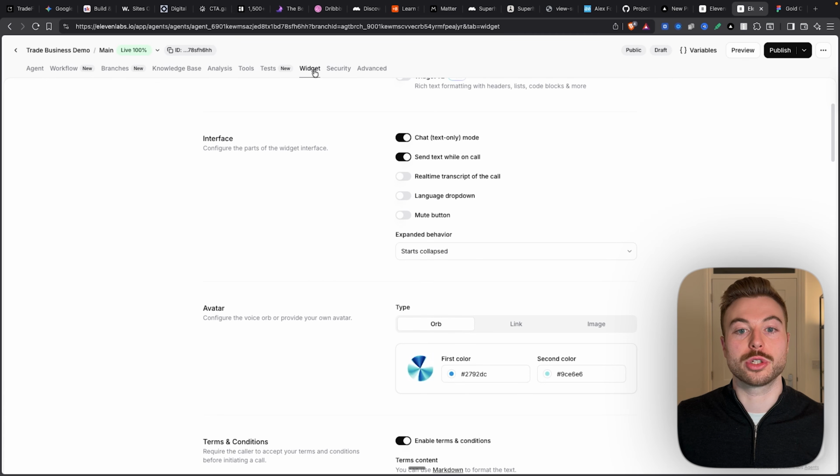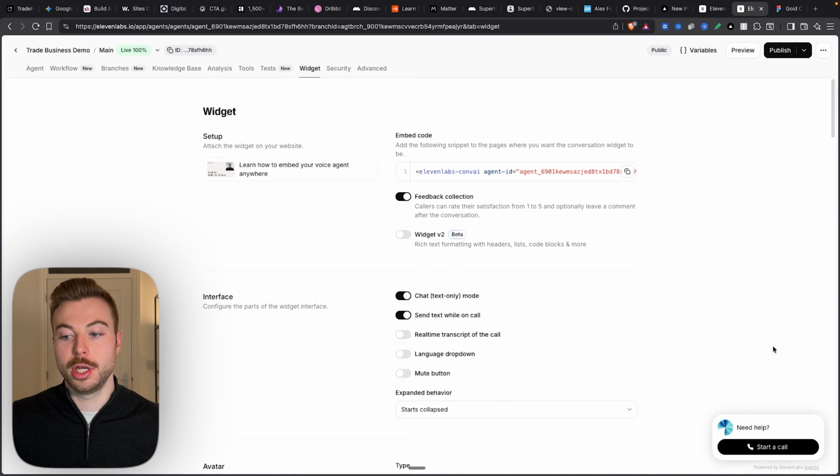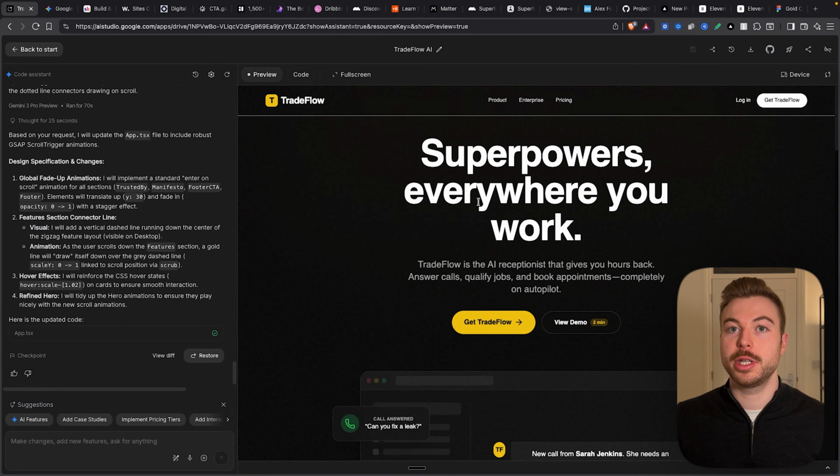But we're going to come straight across to widget, which is where we're going to be able to copy this code to embed it into our website. We're going to publish. And now it's going to go through and get our agent set up in the background. So as you can see down here, we'll now be able to embed that interface on our website. So we'll come back across and there we go. We've got our updated website in the background.